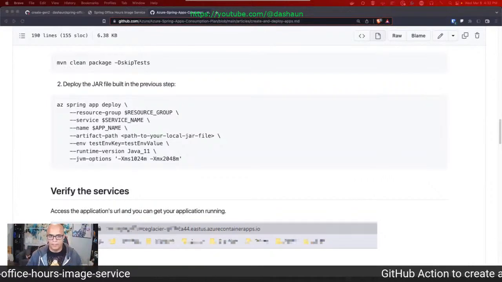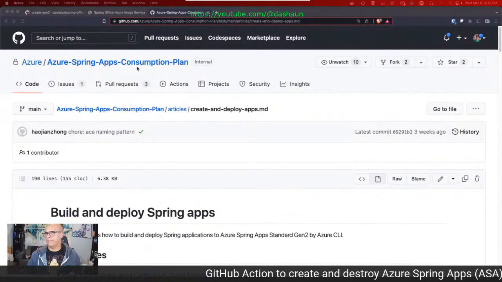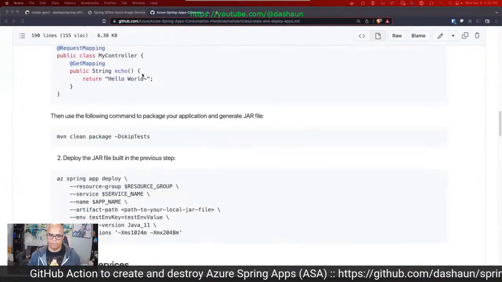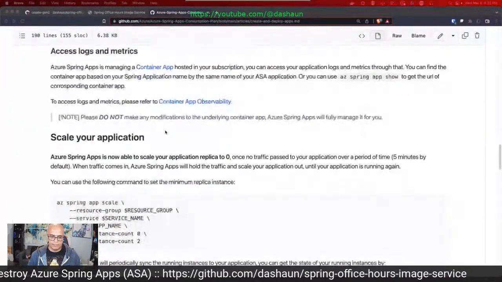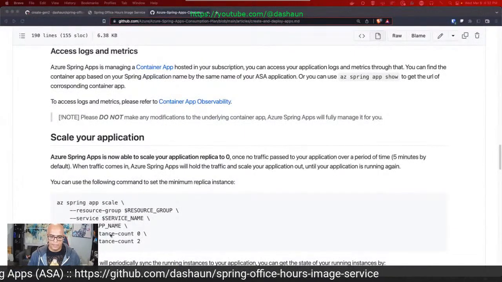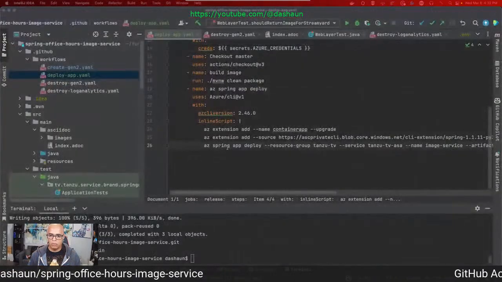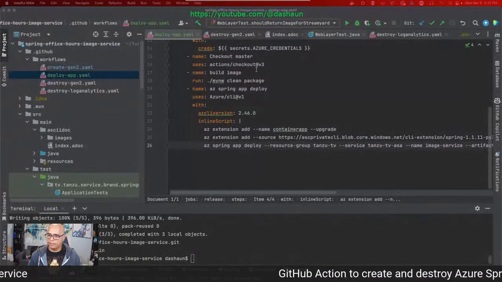This thing that I'm working on is the Azure Spring Apps consumption plan that's going to scale to 0 for my app. So let's see. I think that's it. Oh, I need to run that afterwards. So after I deploy it, then I want to do this scale. And I think I already have that as well.